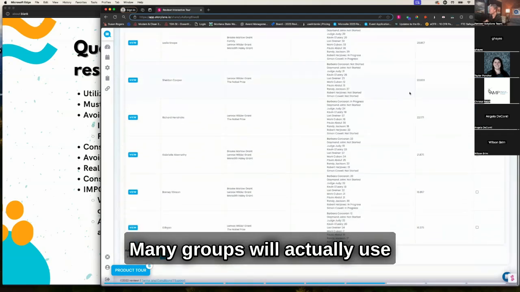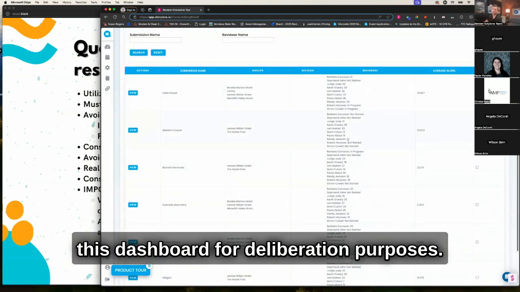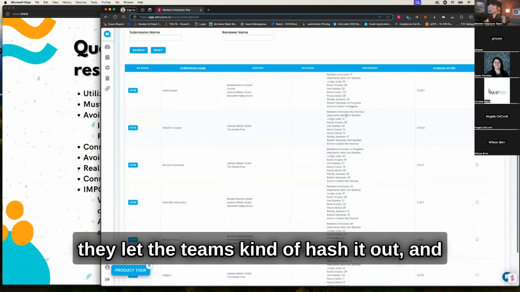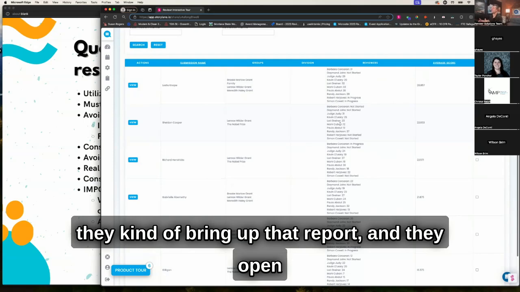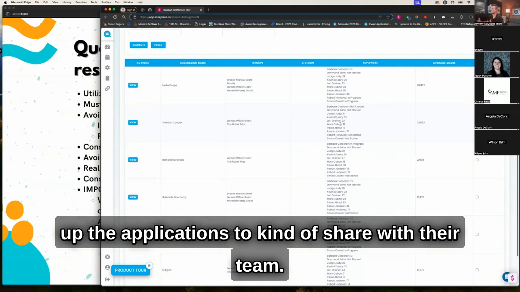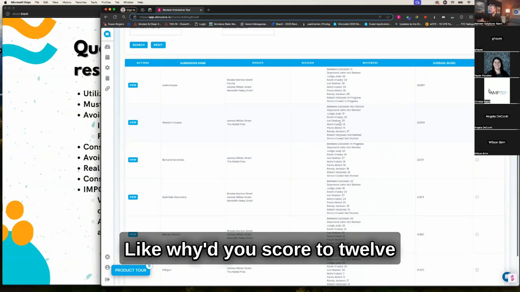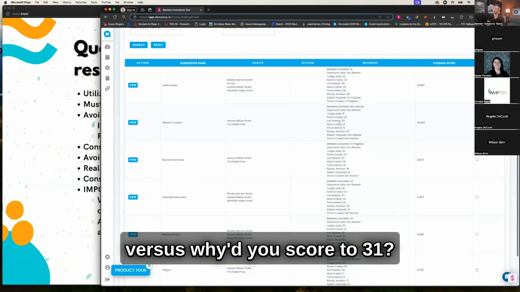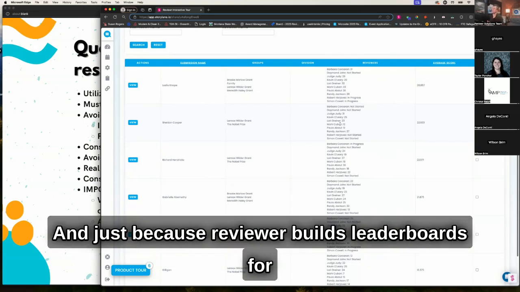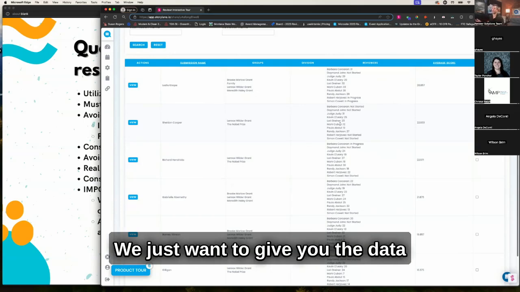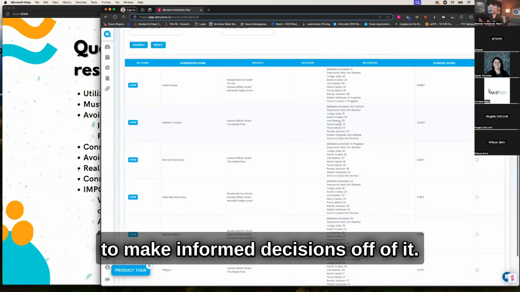Many groups will actually use this dashboard for deliberation purposes. And then on a Zoom call or in person, they let the teams hash it out and they bring up that report and open up the applications to share with their team, okay, here's what the results look like, why did you score 12 versus why did you score 31. Just because Reviewer builds leaderboards for you doesn't necessarily mean that we give you the end all be all results. We just want to give you the data to make informed decisions off of it.